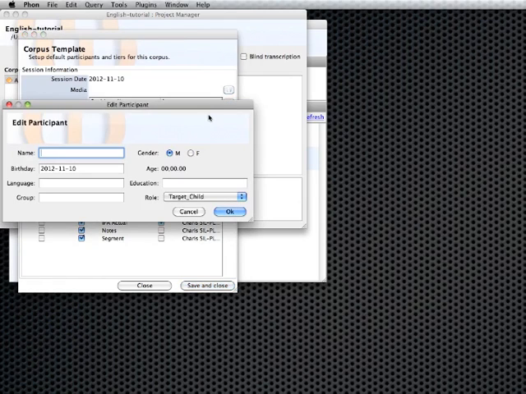Enter a name and birthday, a name and gender. Enter a birthday by selecting the numbers and typing over them. Once you have finished specifying participant information, click OK.